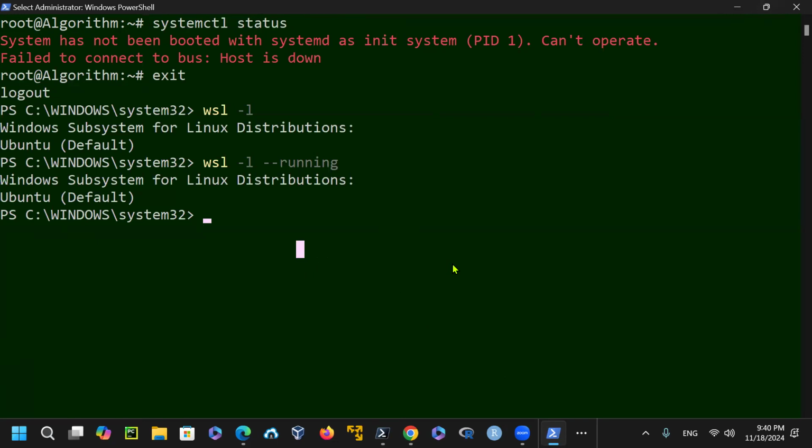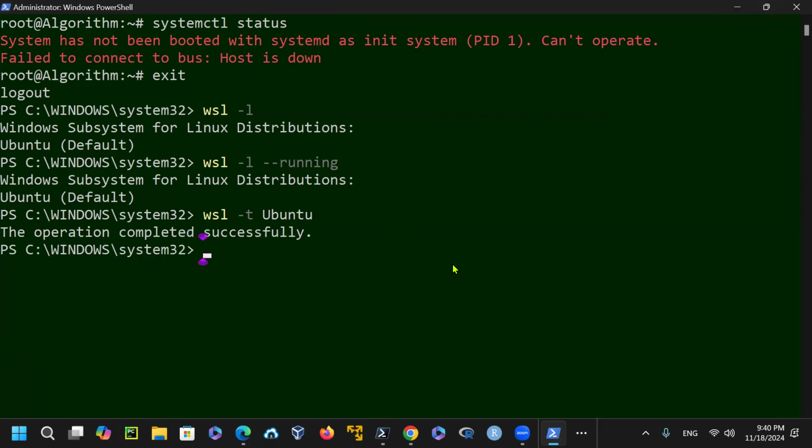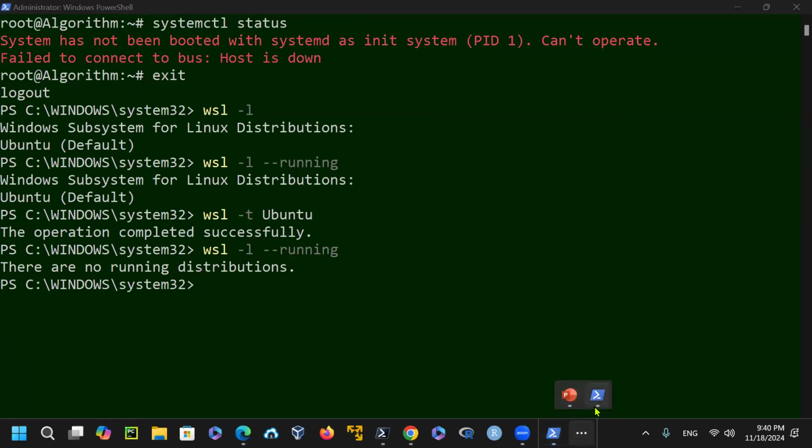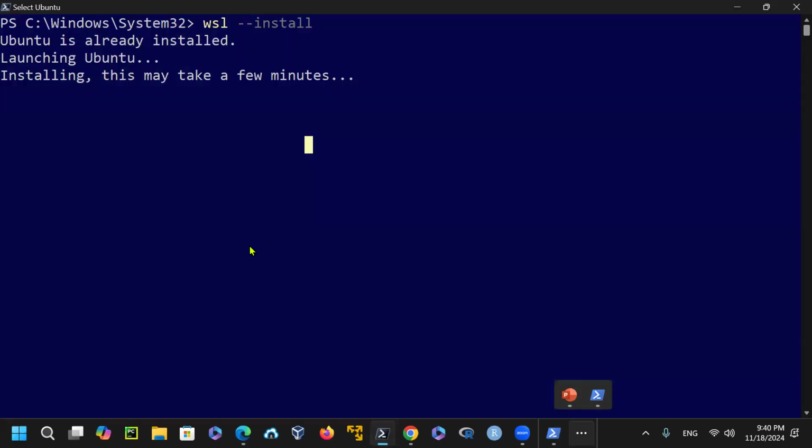How do we terminate it? We say wsl -t for terminate, and then Ubuntu. So now the subsystem is terminated. If I say running, nothing is running. But in order to get back to that one, let's see if the blue screen also disappeared or not. Okay, the blue screen is still hanging there.